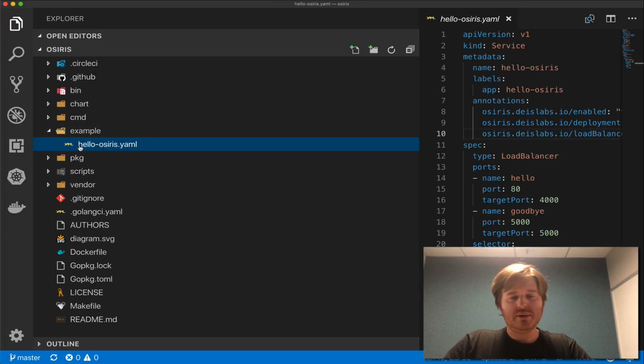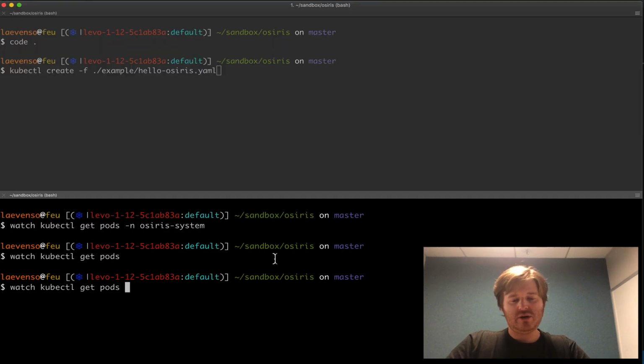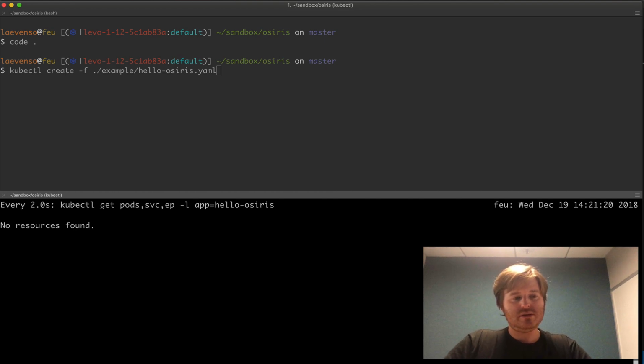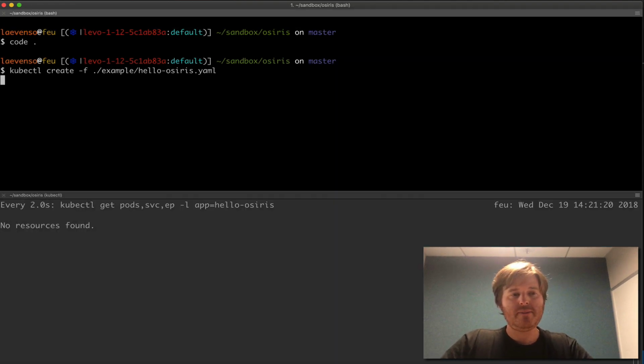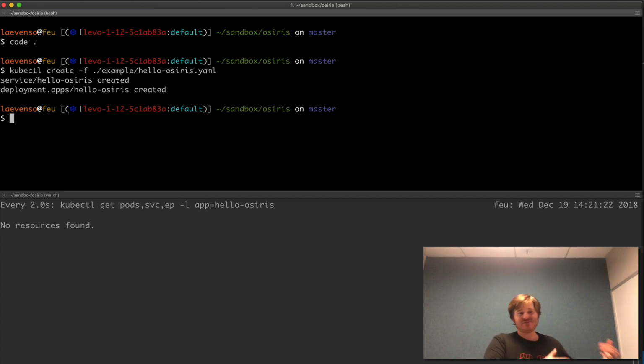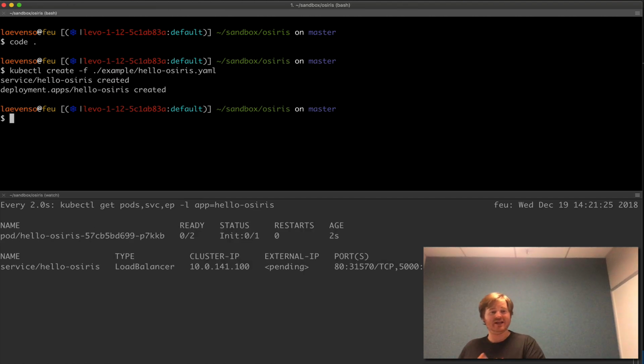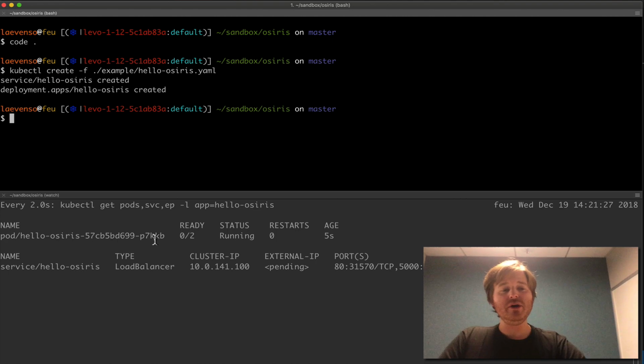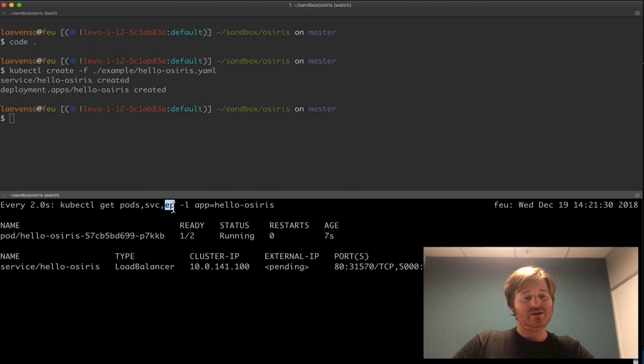Let's open this back up. So the app is hello Osiris. Well, let's get a service and get the endpoints, and we're going to do a label selector, app equals hello Osiris. Okay, so we're creating that. I would expect to see a service, a deployment, and an endpoint. Now we're not using the native endpoint controller here, so you won't see an endpoint using this command.